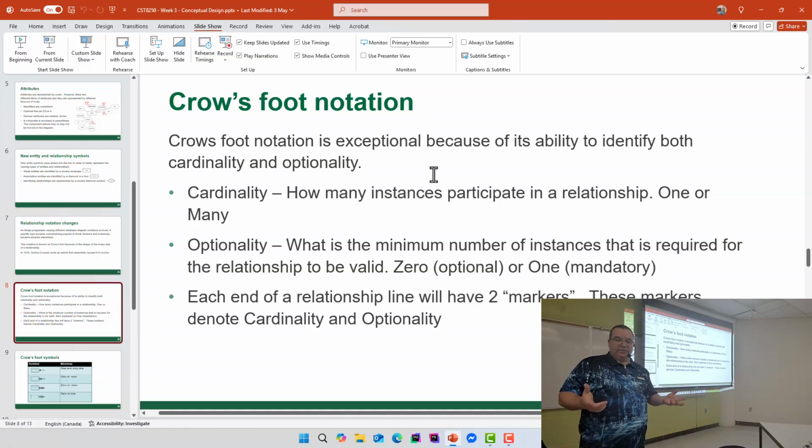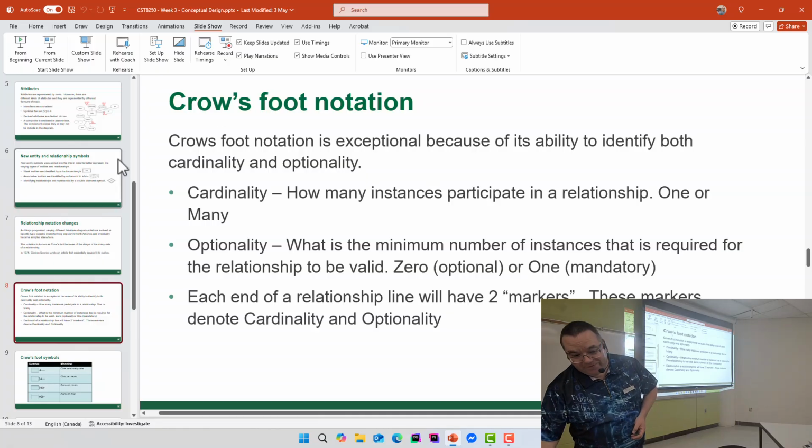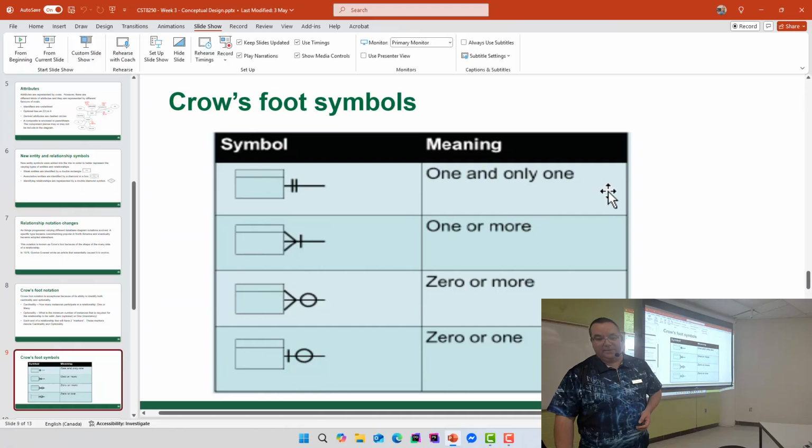So each end of each relationship line will have two markers. The good news is you only ever need to remember 4 symbols. There's 4 symbols that do it all. And these are the 4.